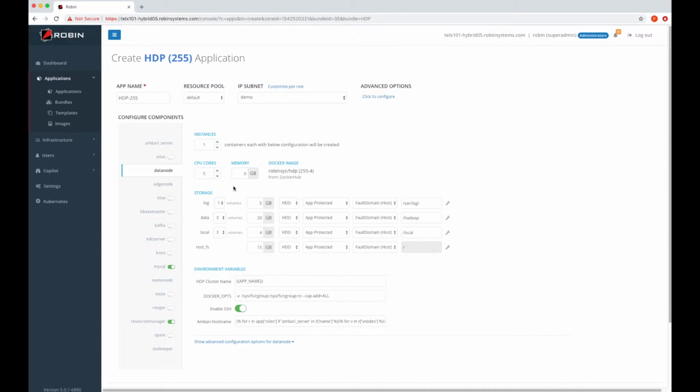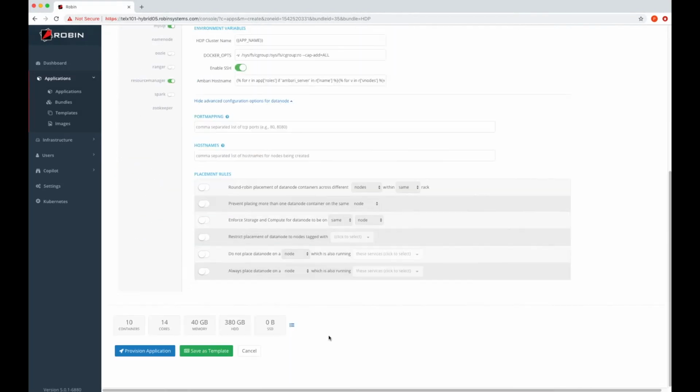We can also review the different volumes that will be mounted inside the containers. The data itself will be stored directly by the Robin software to local or remote storage devices. We can define if we want to store the volumes on spinning disks or SSDs. Depending on the component, we can choose if we want Robin to take care of replicating the data or if the service itself will take care of it. In the case of HDFS, there is no need for Robin to replicate the data.